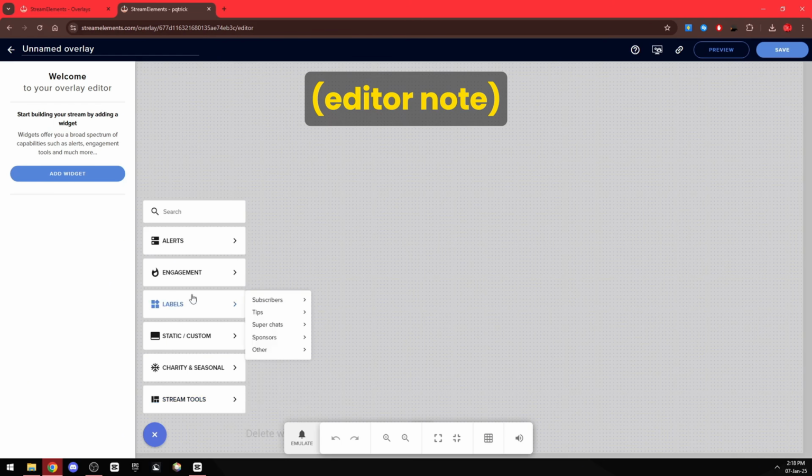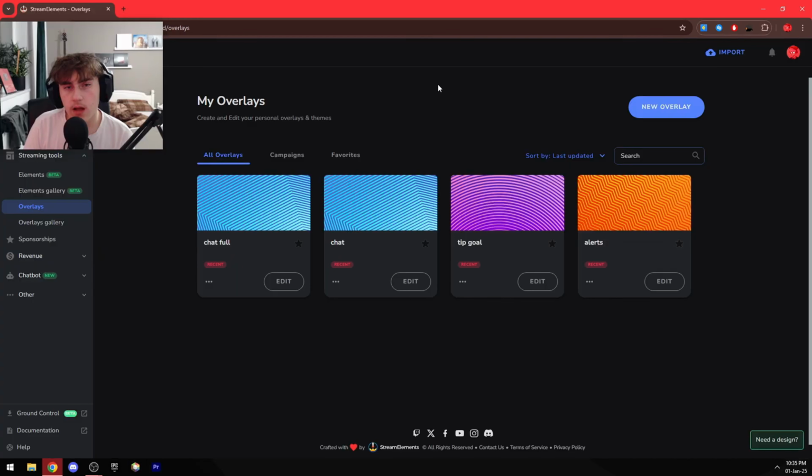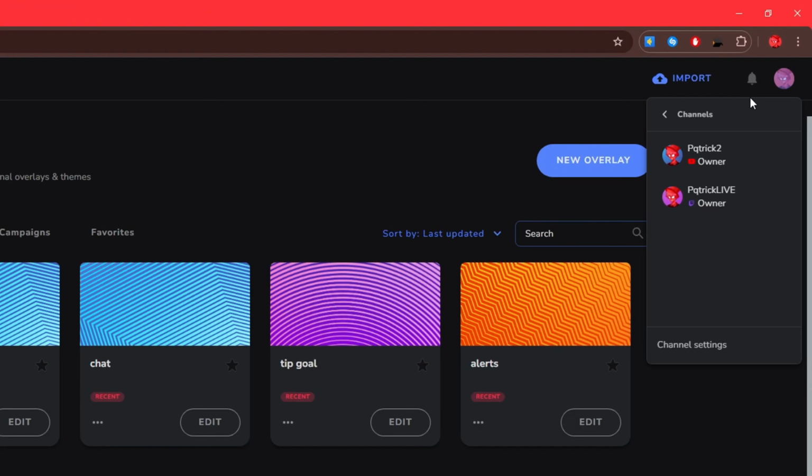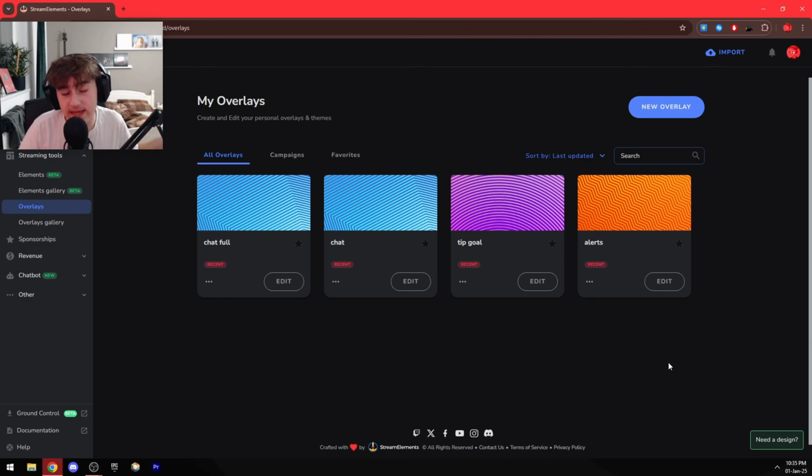And also have my tip goal, which is found in labels, tips, goals, and tip goal. Again, on here you can have multiple profiles, which I do. I have one for my main channel, my second channel, and my Twitch channel. But all of them basically are the same, so I'm only going to be showing you my settings on these four on my main channel.